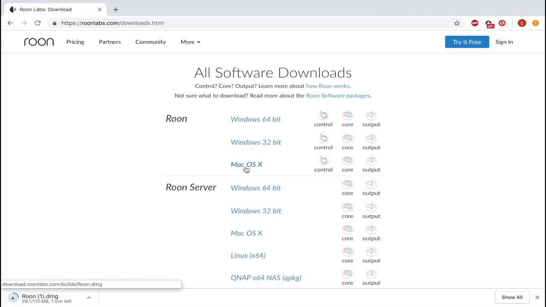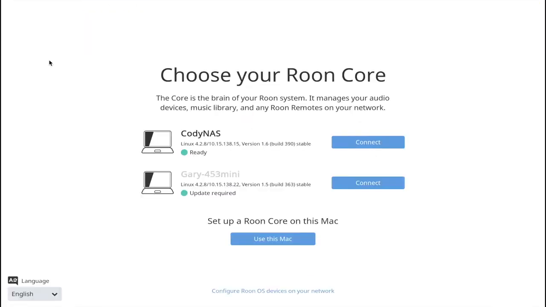Once you've installed Roon, you can go ahead and open it up. When you open the app, you'll see the available Roon servers on the network that you can connect to. You may notice that the Roon core can also be set up on your computer. However, an advantage to setting up Roon on a server such as a QNAP NAS is that you won't need to leave the computer running anytime that you want to access Roon. So now I'm just going to click Connect to connect to my NAS.